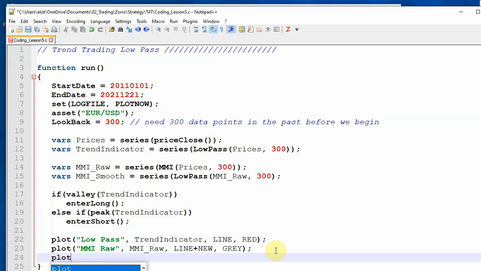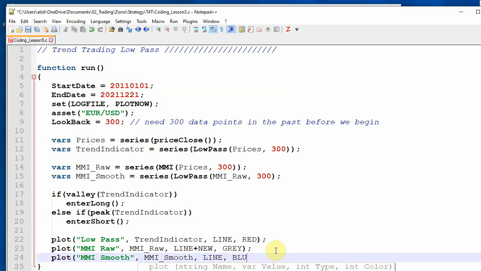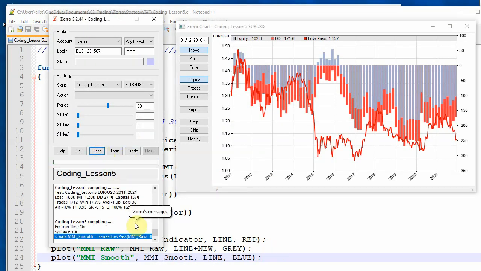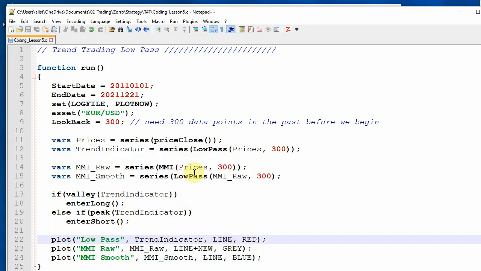I then want to plot the smoothed out one. So in a string, MMI smooth, and we're going to put in the MMI smooth data. We're going to give this a line, and let's give this the color blue. Why not? We'll click save, and we'll go back to our Zorro, and we'll click test again. And I've got a syntax error.